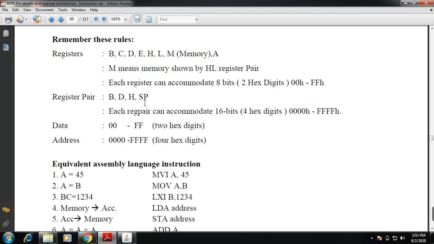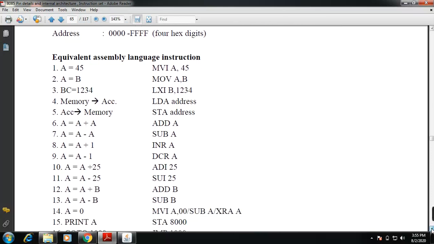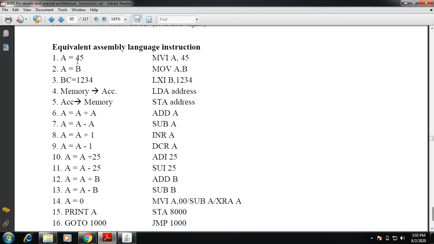Okay, these are the register pairs. B for BC register, D for DE register, H for HL register, SP for stack pointer. Okay, next, some useful information for writing assembly language programs. A equal to 45, 45 is assigned to A. Here this is the assembly language instruction for 8085. MVI is half of English. A is a register, then 45 is the data. 45 is stored in A, that is move immediate A means the data 45 is imported into A.